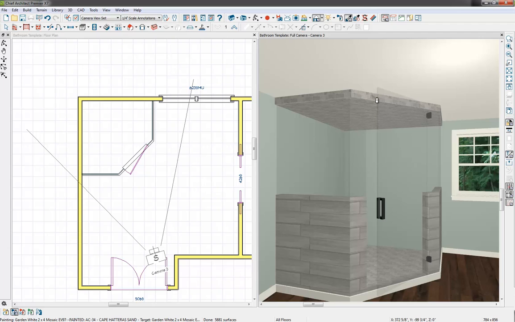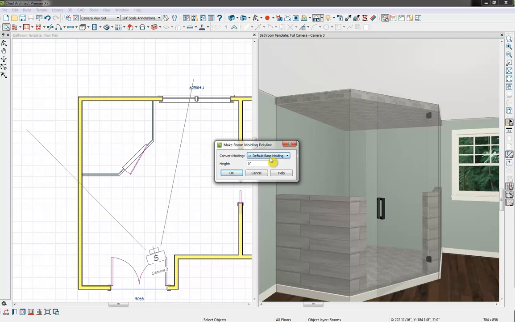There we go. Then I'm going to use my material eyedropper again just to grab this material and paste it right onto there. And now we need to work on the moldings in the main room. So we're going to do something similar. Instead of creating a CAD polyline that we can then convert to a solid, we're going to make room molding polyline based off of the default base molding that's already there.